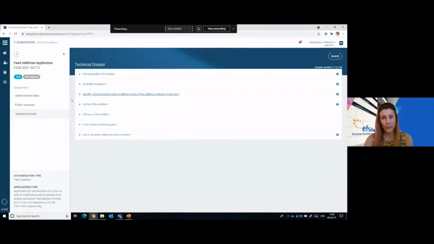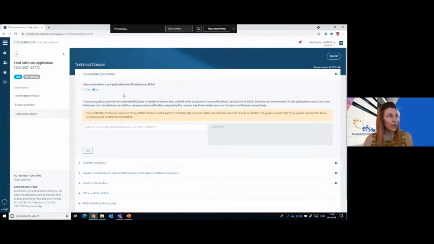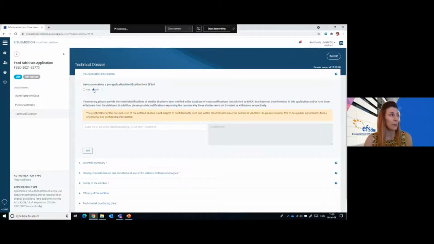Now I would like to draw your attention to aspects that are different compared to the old way of submitting applications. And the first item to focus is the pre-application information. A bit earlier, Karin talked to us about the pre-application information, pre-application ID concept. So if you have engaged with EFSA for pre-application activities, either pre-submission advice or notification of studies, and you have received a pre-application ID, you can provide this here. If not, it's still fine because it's not mandatory.